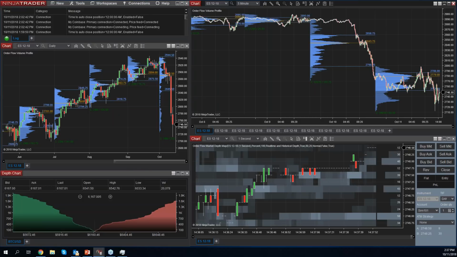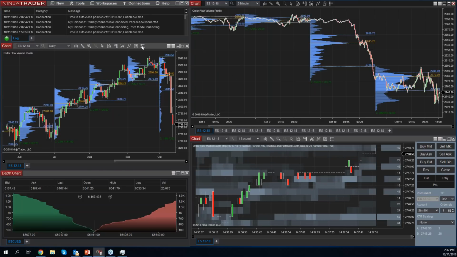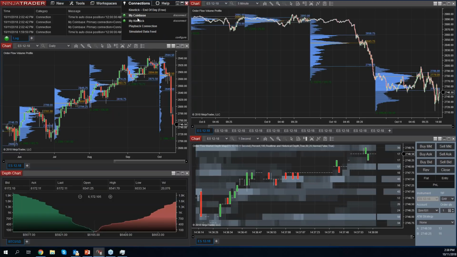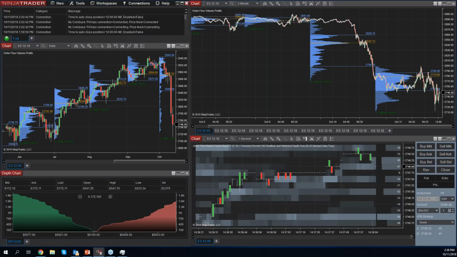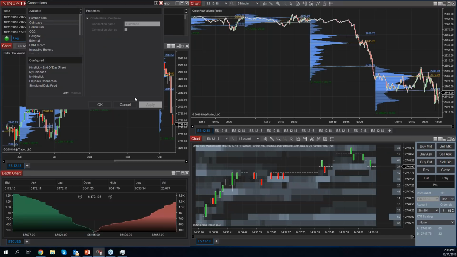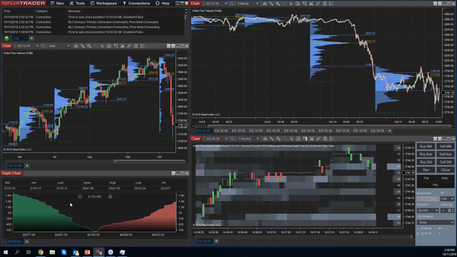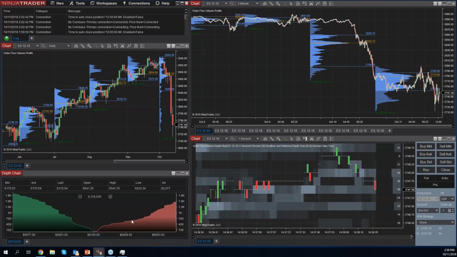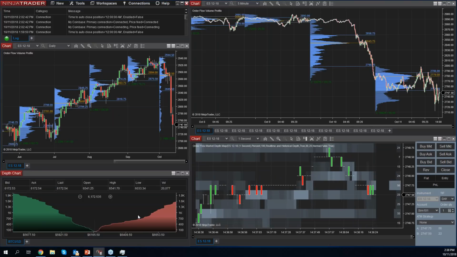For anybody that doesn't already know, we added a Coinbase connection in release 15. It's available now, where all you need to do is go into the connections dialog, click on configure, go into Coinbase here, and simply add it. There's no username or password needed, and you can connect right up and get streaming quotes from Coinbase. So I've got Bitcoin USD down here, and we've got the new depth chart window, which will be launching with R16 coming up soon.